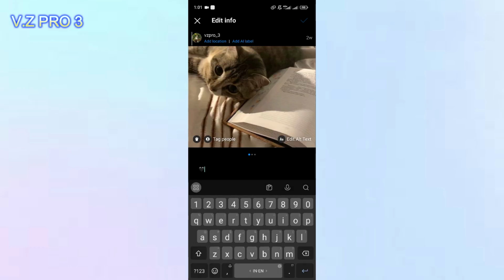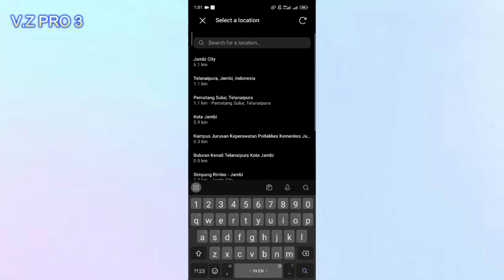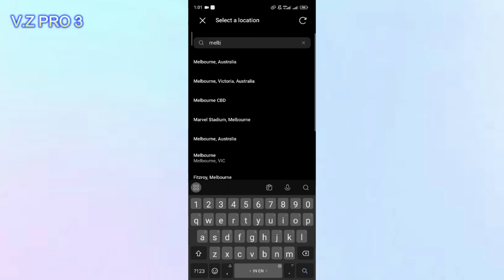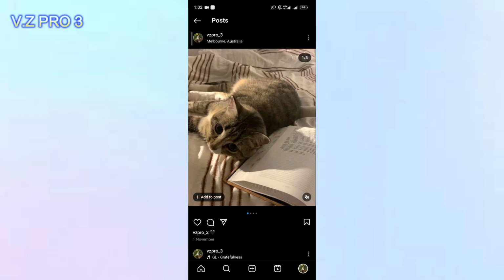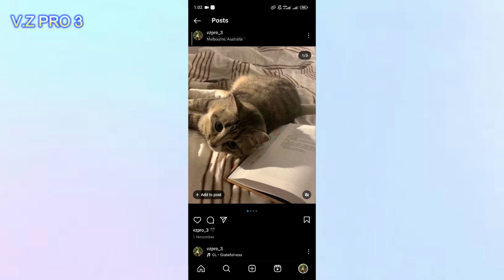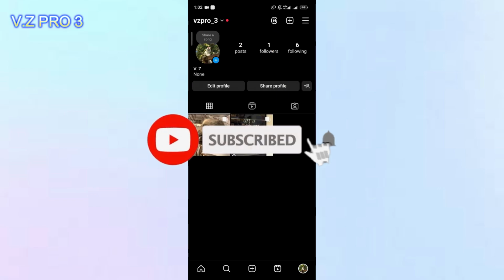Now, as you can see on your profile, there is an option add location. You can just tap on that. And here you can add your location. Now you can just tap on the upper right corner here, the checkmark. So it will turn out like this. It's so simple, right? So that is how to add location on Instagram posts after uploading.